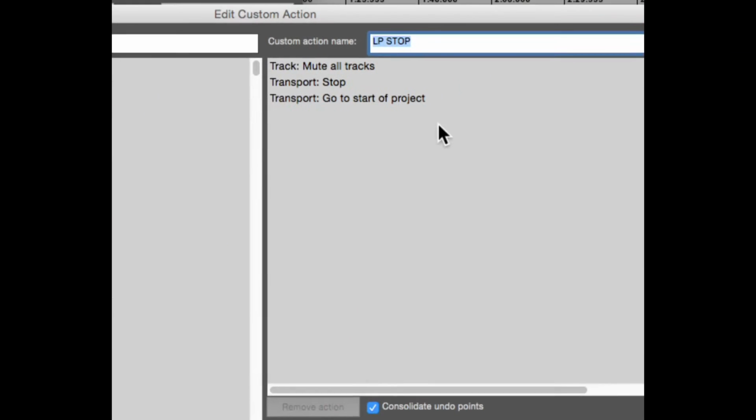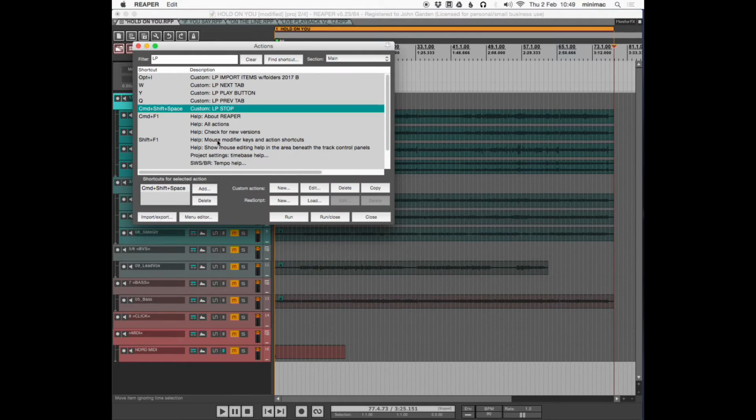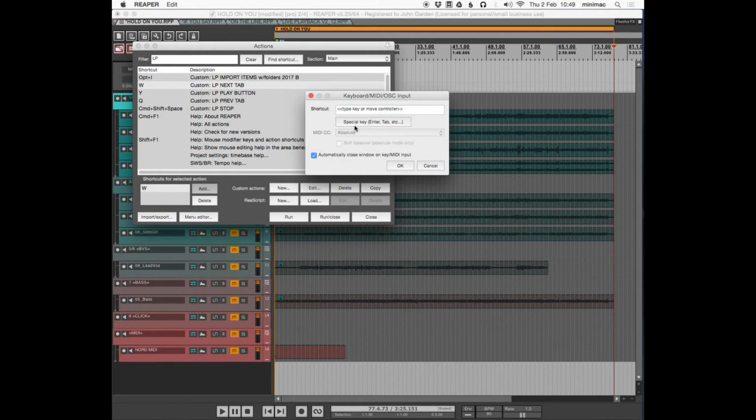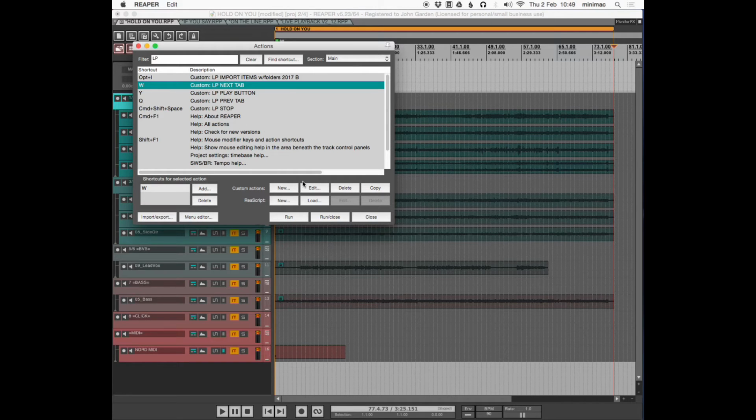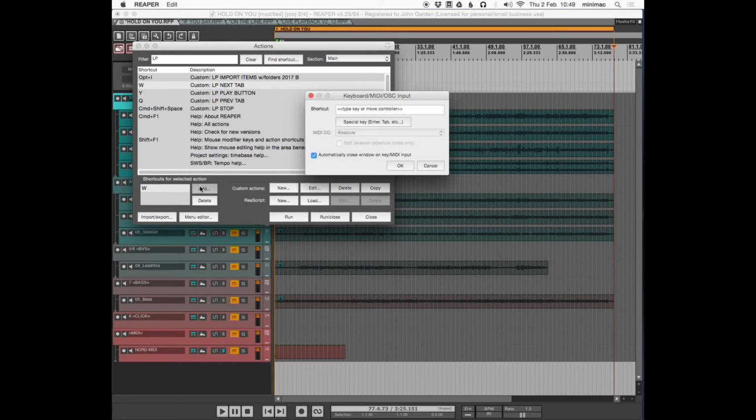So the stop is very simple. Mute all tracks, stop, go to start of project. So as always with custom actions, all you have to do is add and then either press a MIDI key on your MIDI controller or press a key on your keyboard, and that will map a MIDI message or something off your laptop to control those shortcuts. So the custom actions are edited here, and then you map them using the add button.